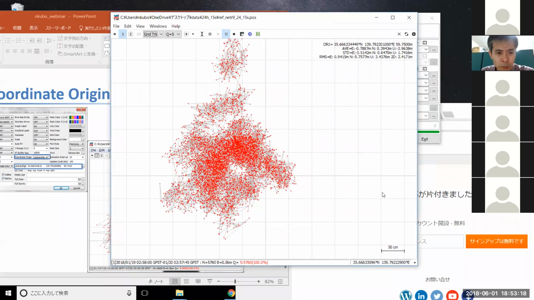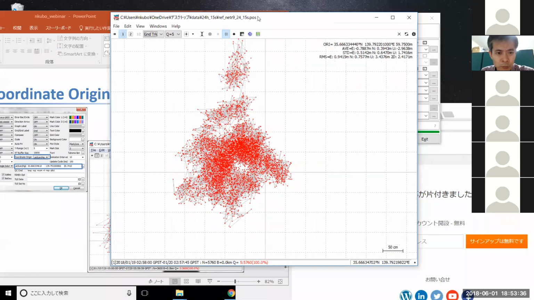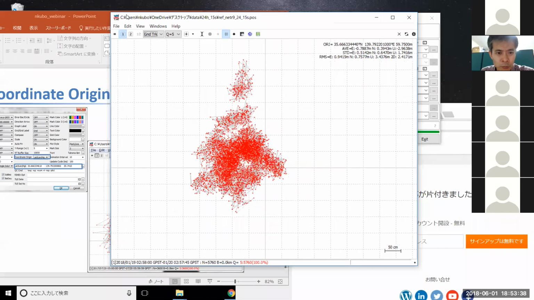So like that. So here is the preset position, but the standalone position tends to deviate like that. So maybe 1 meter deviations, 1 or 50 centimeters deviations, like that. This is a standalone positioning.